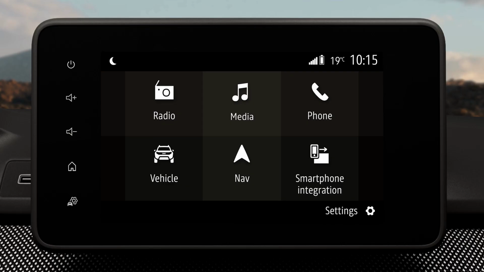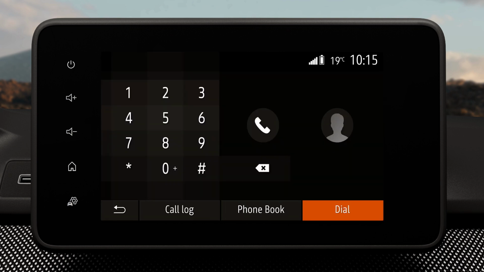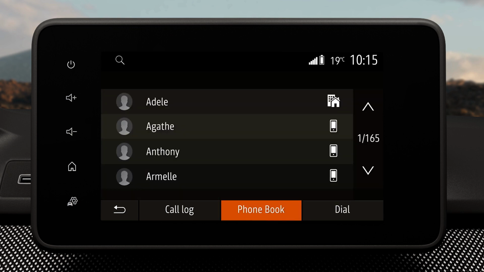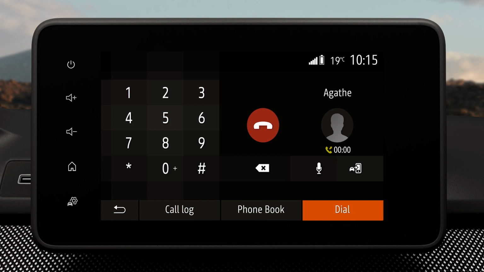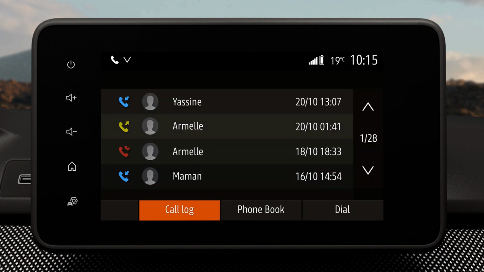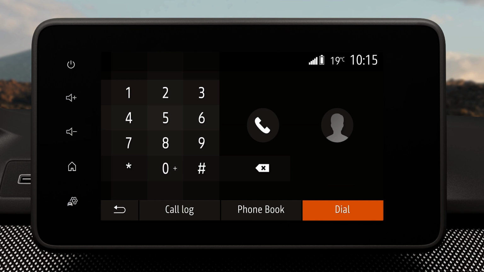To make a call, open the phone menu and select one of your contacts in the Phone Book tab. The call starts automatically. You can also access your call log. To dial a number, select Dial. Enter the number and press Call to start the call.